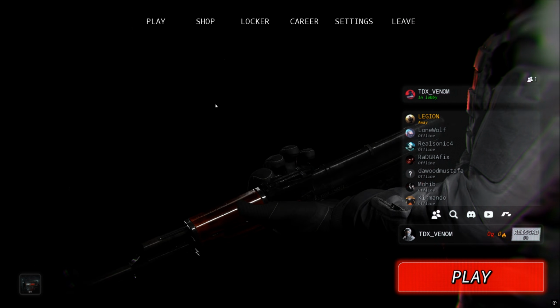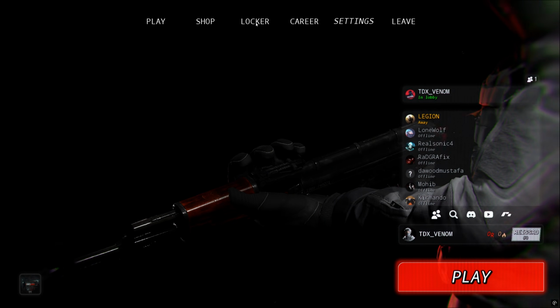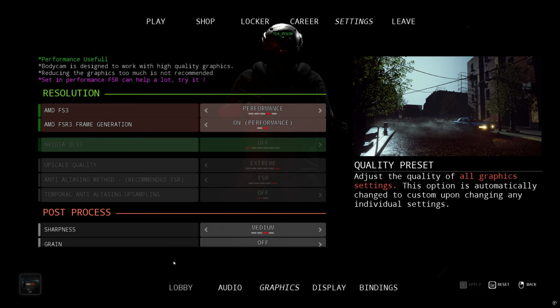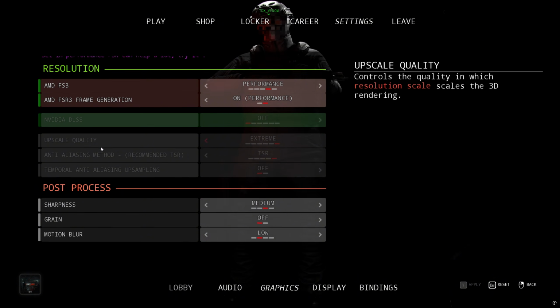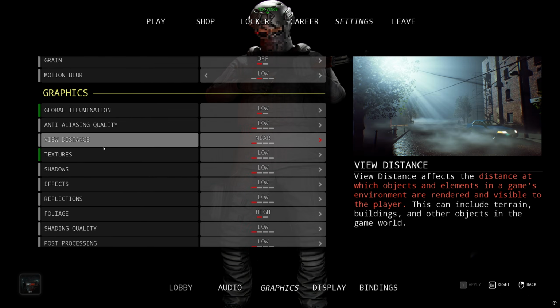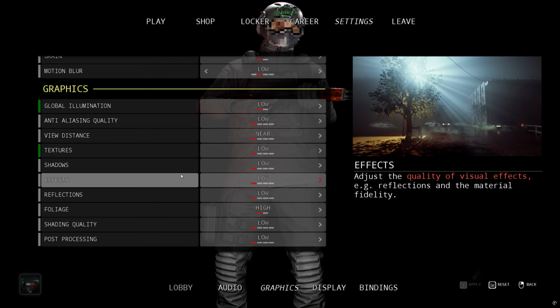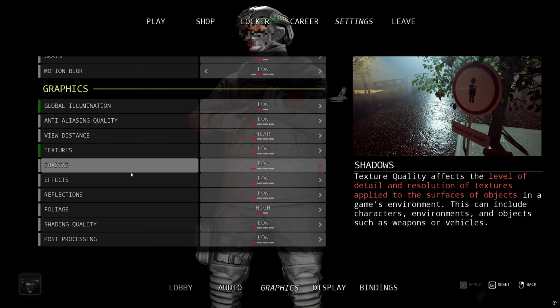Okay, so let's improve your performance. First, open Bodycam and go into the graphics settings. Start by lowering the resolution scale slightly if you are struggling with FPS. Then disable expensive settings like motion blur, film grain, and depth of field.